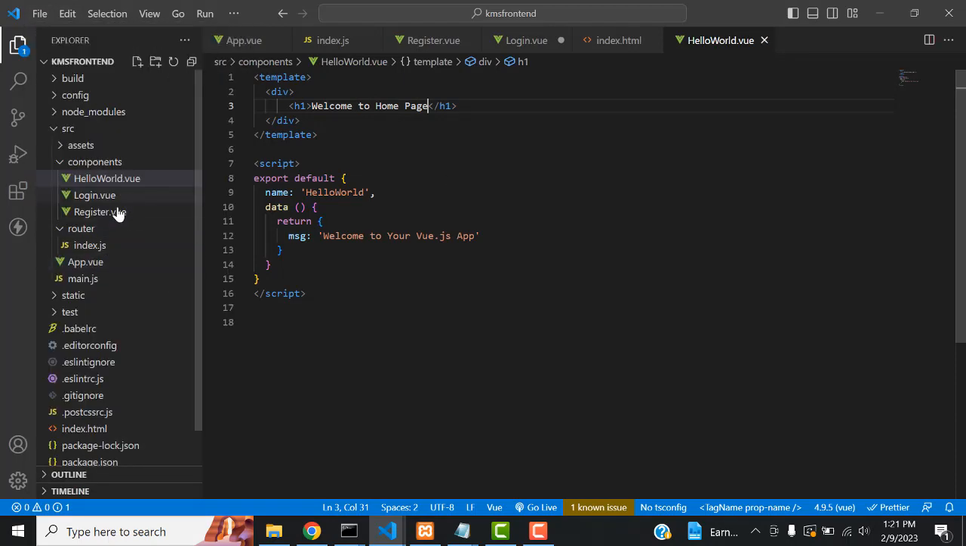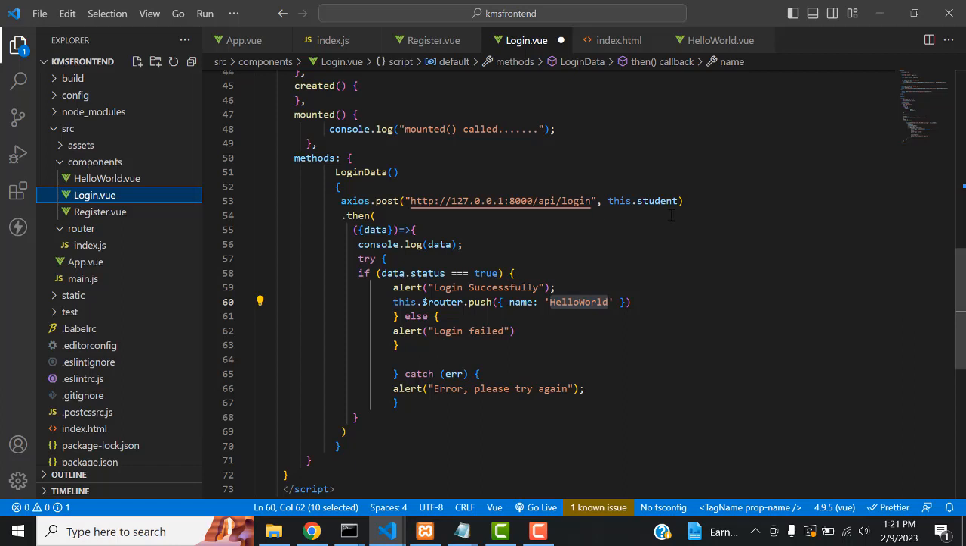If the username and password are correct, it will display the alert message login successfully. The route should be pushed into hello world. Otherwise, login failed. That's how we have written it over here.